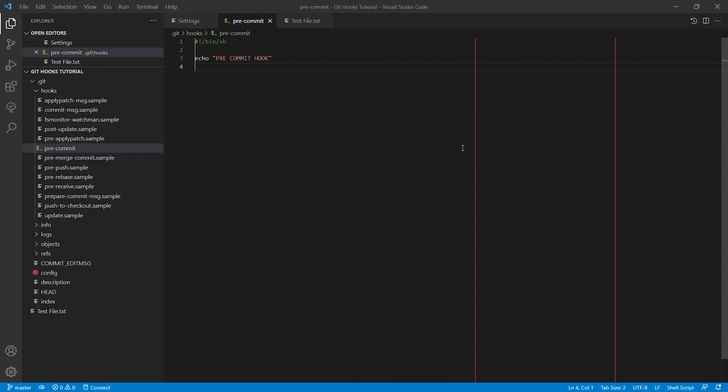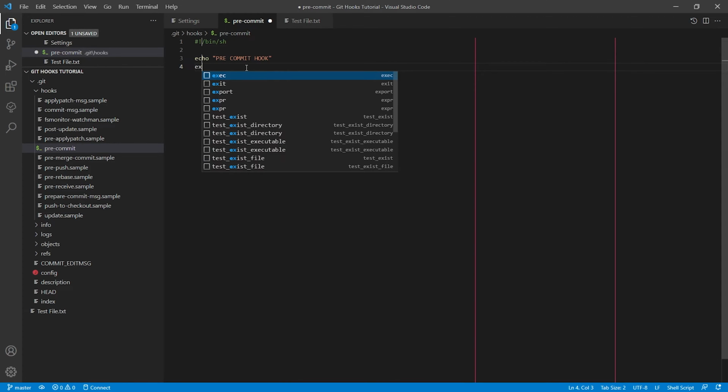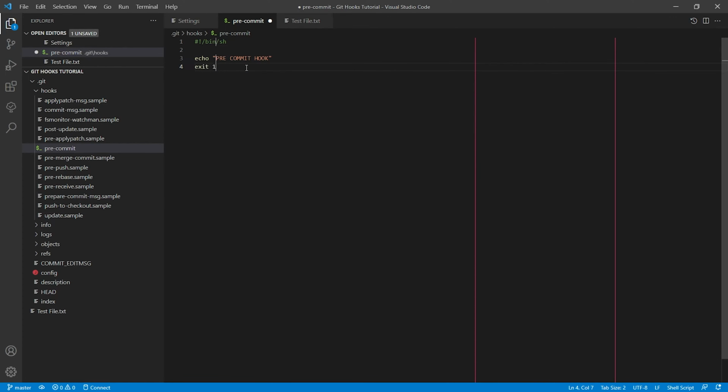Now, to prevent a commit from happening if it does not meet a certain criteria, so let's say before someone makes a commit, you want to check maybe for like a lint script. If the lint script failed, you want to exit. So to prevent someone from making a commit in your script, you write exit 1.